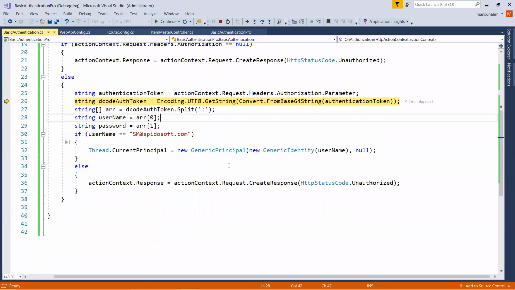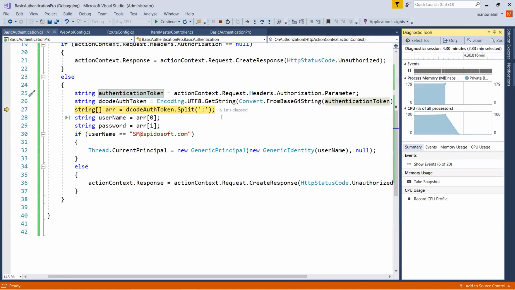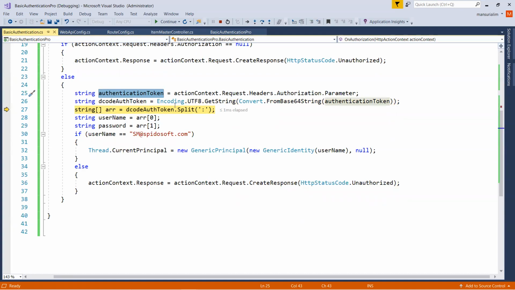From our Fiddler. So here what we will do, we will convert this token back to a normal string using Encoding.UTF8.GetString of Convert.FromBase64String and your string name, right? So we have converted this into our normal text. Okay, so we got our normal text. Then what we have done here, we have split this value using the Split method of the string, right? And we got these values into an array. So at index 0 we have my username, and at index 1 we have my password, right?